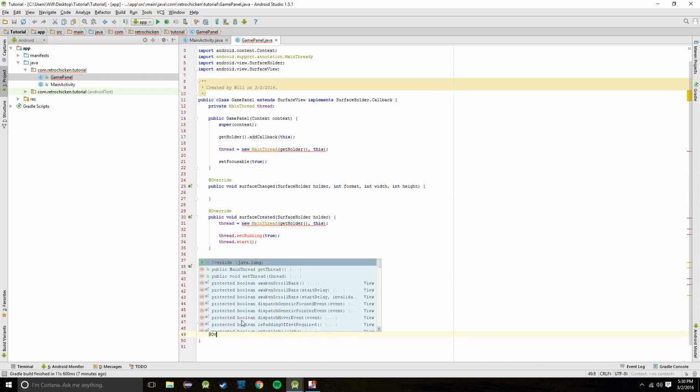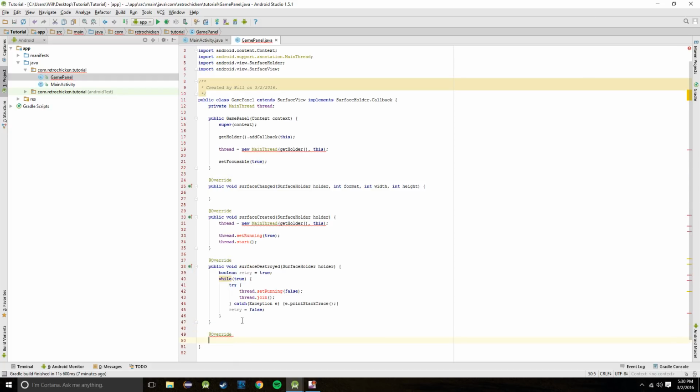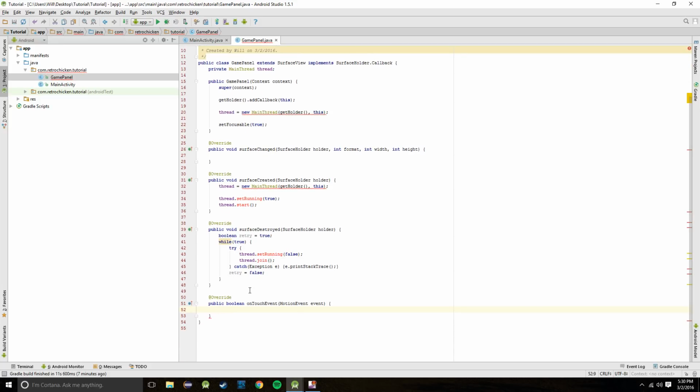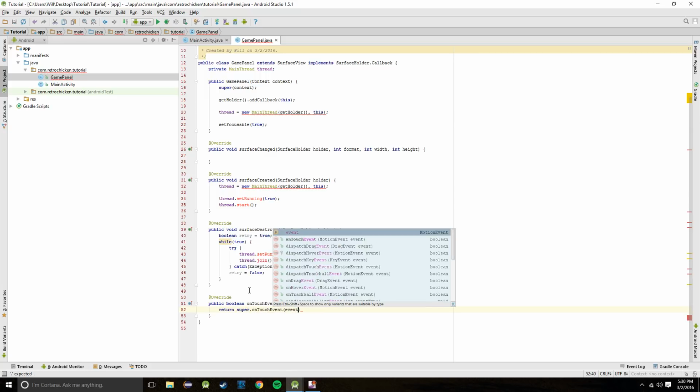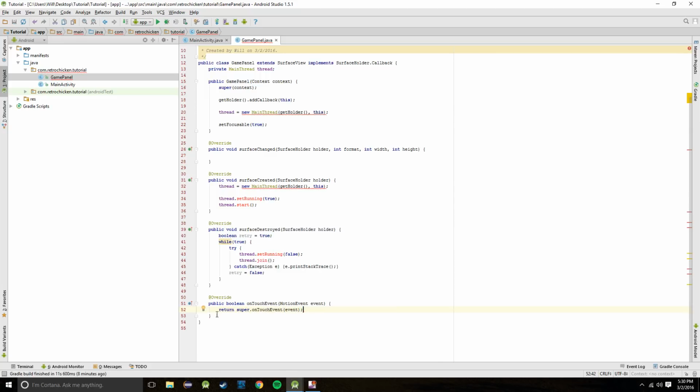Now we want to override, I think this is the last method we have to override. It's going to be a public boolean, and it's going to be onTouchEvent. It's going to take a MotionEvent, and it is going to later manage all our touch inputs, but for now we're just going to return the super call of the event. And that's just because we'll cover that in a later episode.